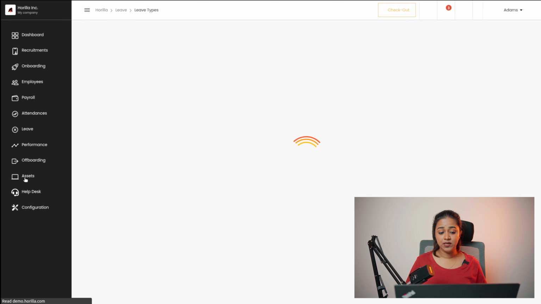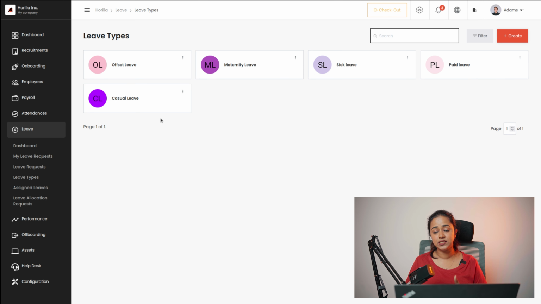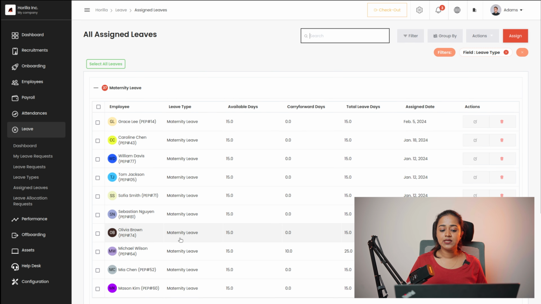And then you have the leave types. So what are the different leave types? We have this maternity leave, paid leave, sick leave and all. So such leave types can be created here under leave types, and creation can be done from here, and this can be used in the leave requests. So that's the leave type. Then you have the assigned leaves. So these are the different assigned leaves, that is leaves assigned to different people.